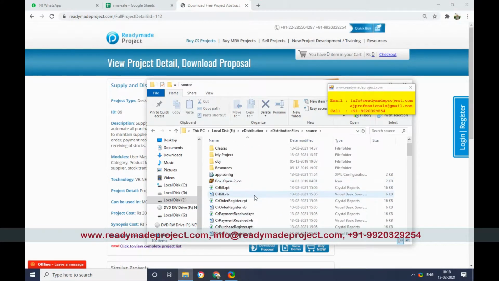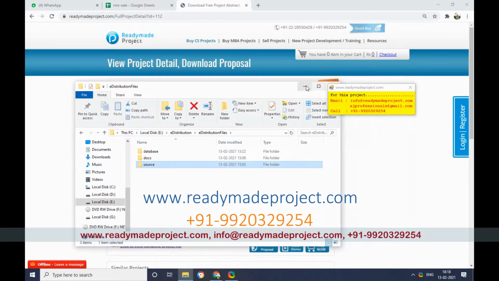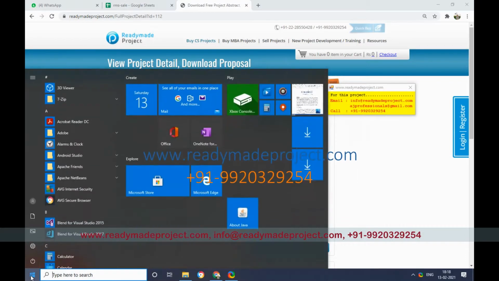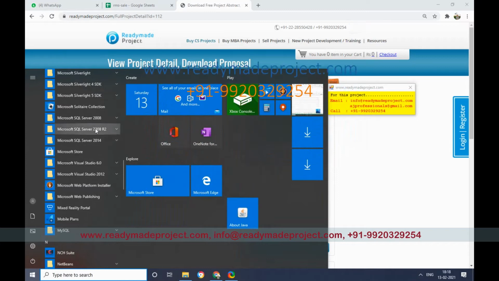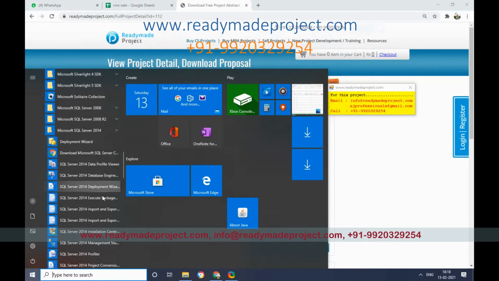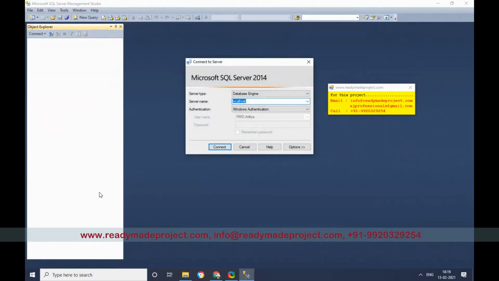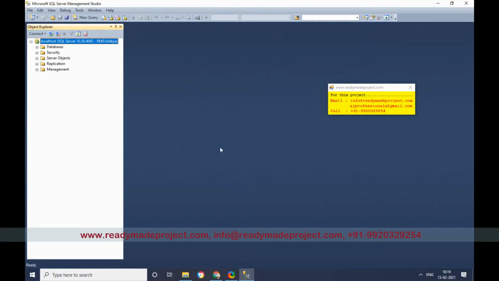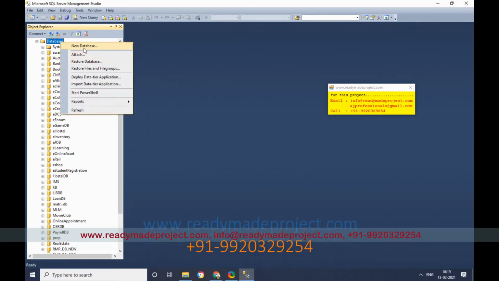Okay, so first we will configure our database. I am using SQL Server 2014. So you can use any SQL Server version, whichever you have installed in your system. So first start Management Studio. So once the SQL Server starts, just click on Connect. Then you have to create one blank database, new database.